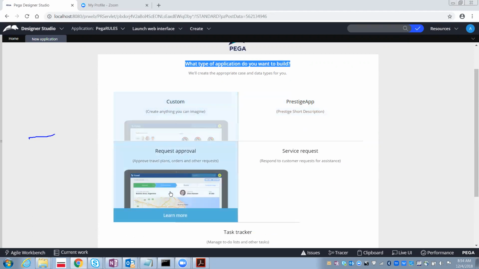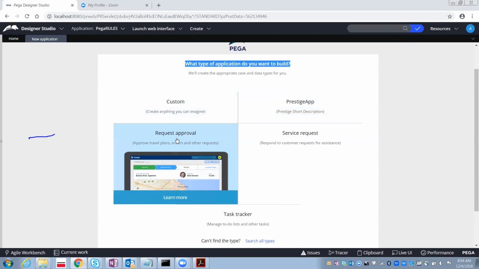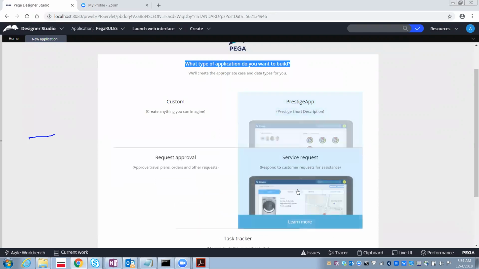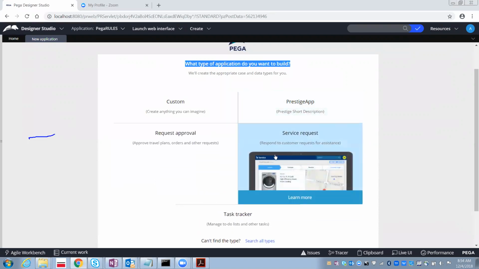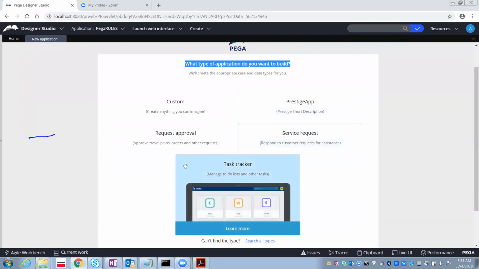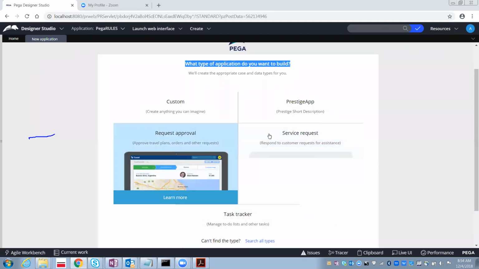Otherwise, if you feel like there is some request approval kind of application I want to develop, then you can select this. Here one Prestige apps, some application has been created, so based on that, if you want to create, you can select it. And the service request, this is also one more kind of application. So there are 3 predefined applications. On top of that, if you want to create, you can select that.